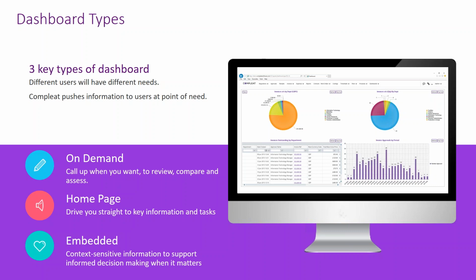Again, one of the things about Compleat is that we're trying to deliver that whole experience for users. They will just go wherever you tell them to go for the information. And if they're in Compleat, it will be spend related information, and they'll either get it on demand, on a homepage, or embedded, or all three. The idea is it's just there. It's there 24/7 when they're in Compleat and they need information.